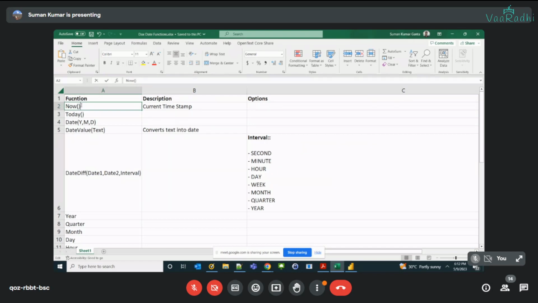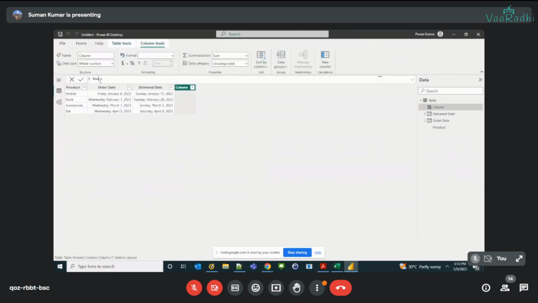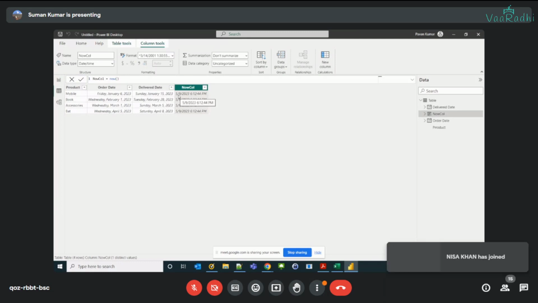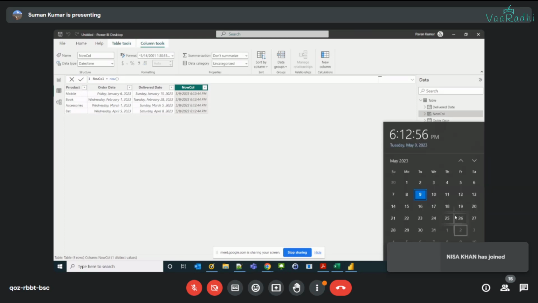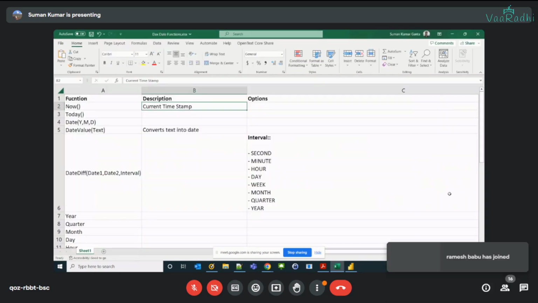See, now this function can be added as a column. I'm selecting a new column from the table options. I'll name this column now, and I'm giving the function as NOW. So as soon as I hit enter, what are we getting? The current date, May 9th, 6:12 p.m. Right now on my machine the time is 6:12 p.m. So that timestamp is the now value. The NOW function will always return the current timestamp of the machine.